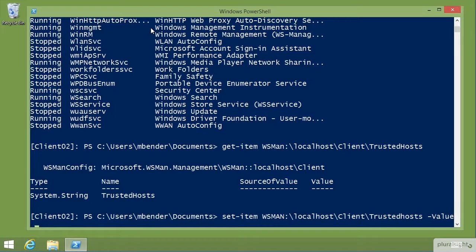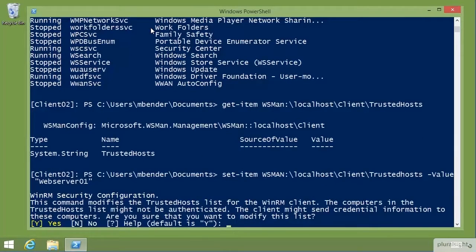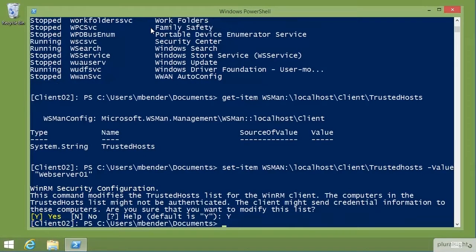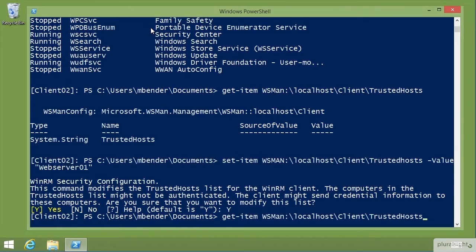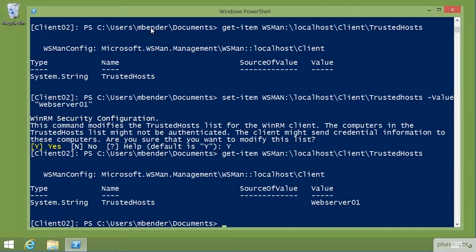Put in Client, TrustedHosts, and for the value I could put an asterisk. That's going to trust connecting to every system, so you might want to do that. Or you might want to actually put in the name or the IP address. In this case, we're going to put in the name. We're going to put in, say, WebServer01. Then it would ask us to verify that, yes. And then if we rerun, we see that's been added. I don't have a WebServer01 to connect to that's outside of the domain, but if we did, this would allow us to do PowerShell remoting to that system.